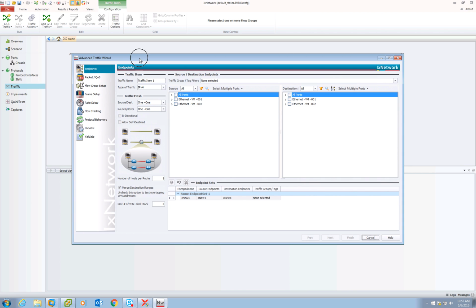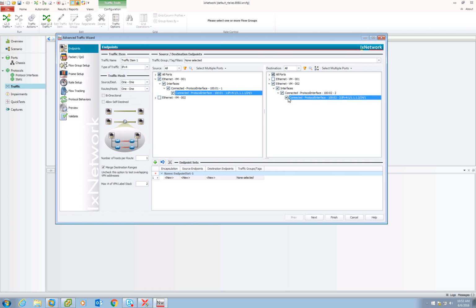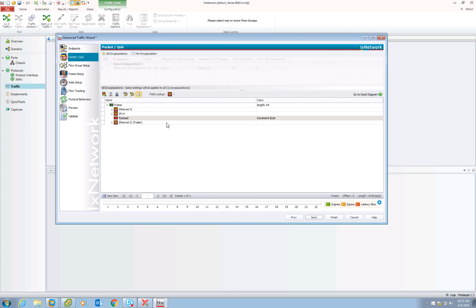And this brings up the advanced traffic wizard. So you have the interfaces that I configured. And what I'm going to do is I'm going to select that interface, and then go to my second interface here. I create an endpoint, and then the next step is to define what traffic I want to do.